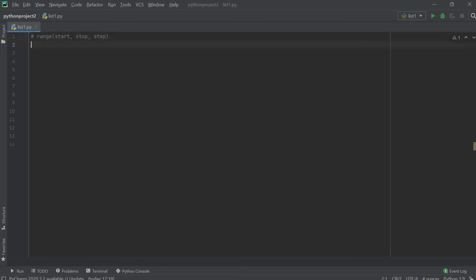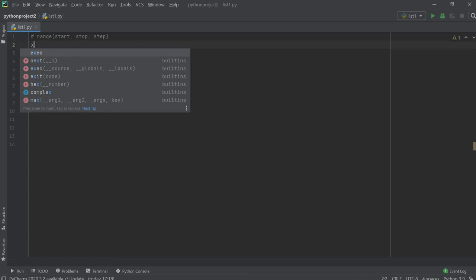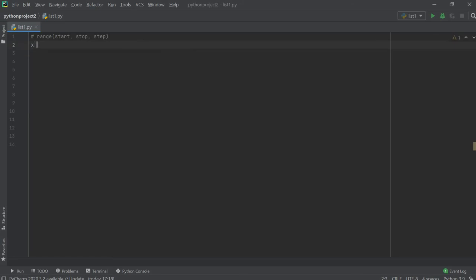Let's say I'm defining a variable x. Okay, so x is equal to range 7, right? Okay, so what does it mean? x is having the values, you can say the values are from 0 to 6, right? That particular value which you mention here will be excluded. Before that value all will be included, from 0 to 6.